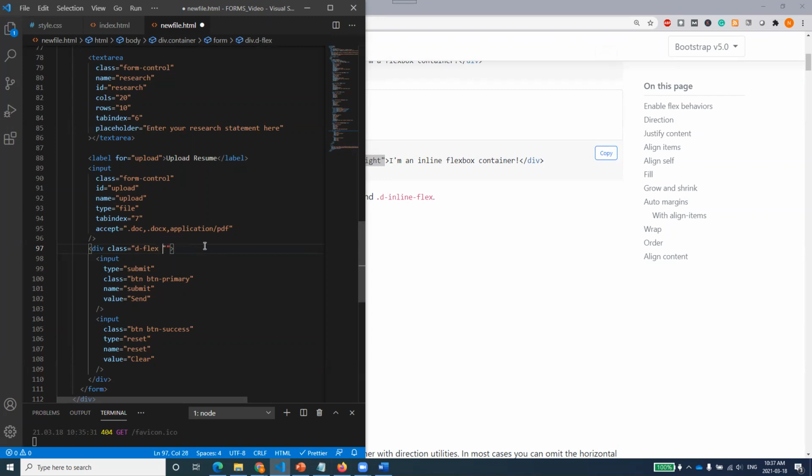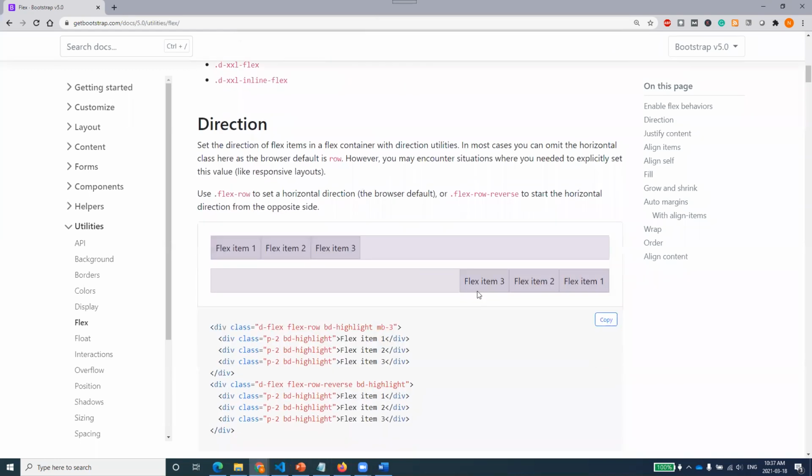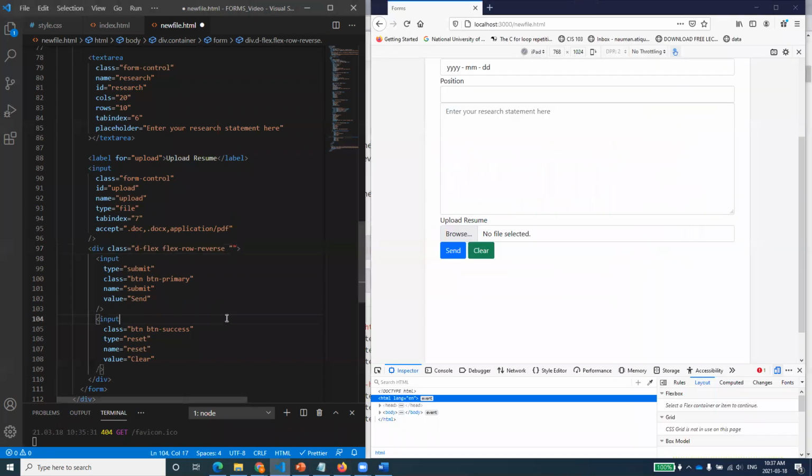And then if you see here, add the second one, it says .flex-row-reverse. The dot means it's a class. So I copy this one from here, Control C, and I come here and paste it over here, flex-row-reverse, right? And I can show you the document as well. Now let's save this one. You see my buttons have gone to that part.